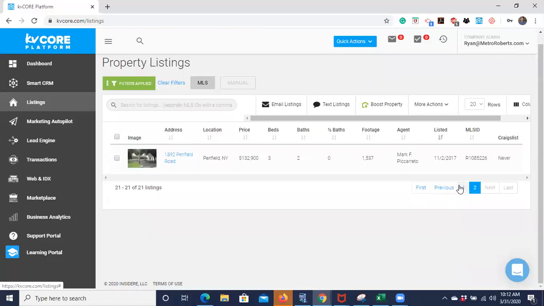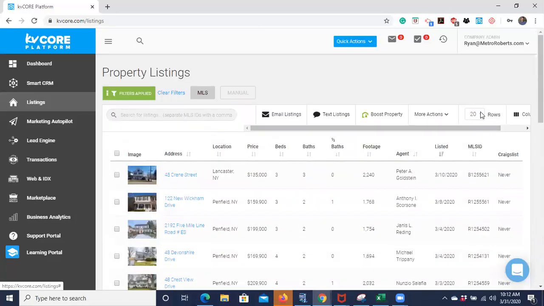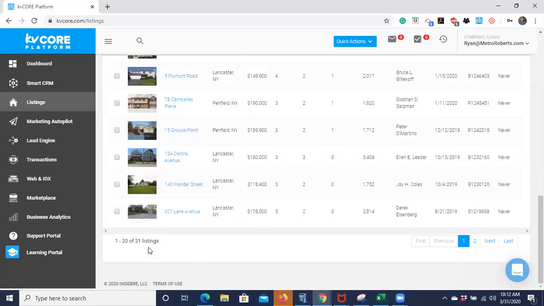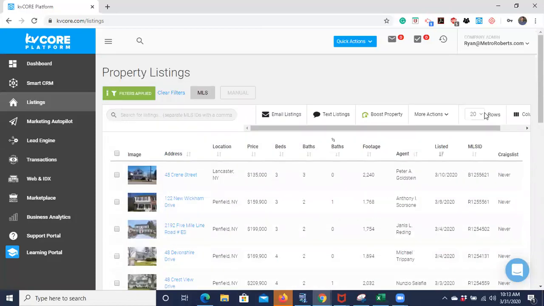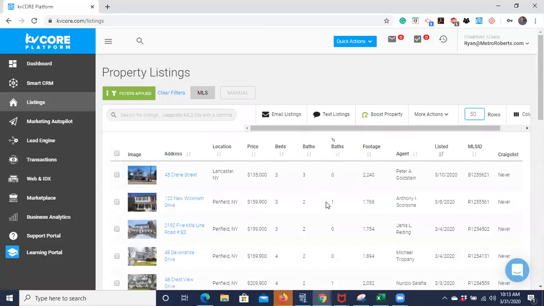When this happens, and you get several listings, you want to make sure that they all show on the same page. Up here, right now it's only showing 20 rows, but we have 21 listings in our results. You'll want to have it show 50 rows so that all of our listings are showing up here.